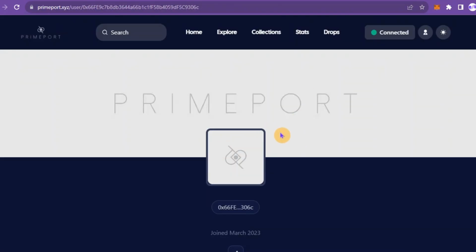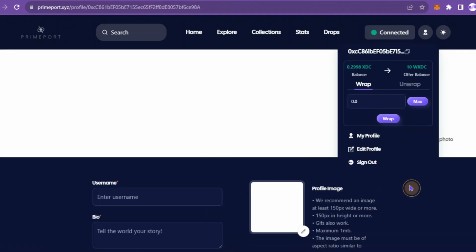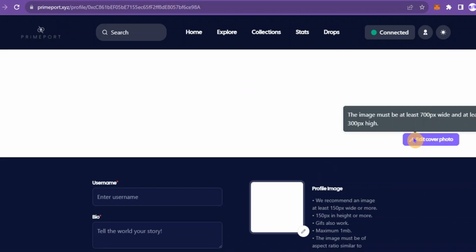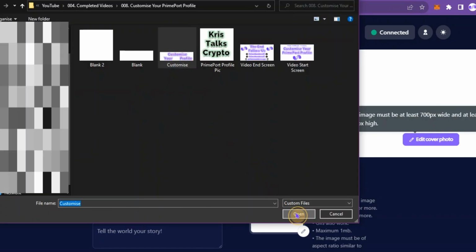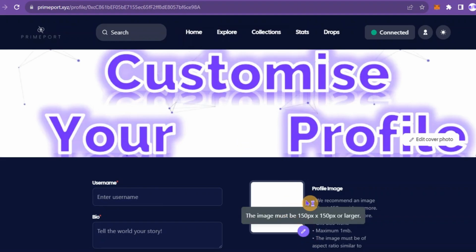So what we're going to do is, if you go to edit profile, here you will be able to add certain things. First of all, this is where the restrictions have been removed. Now if you just click edit cover photo, select whichever photo you want, you'll see that it's very easy to add a cover photo. We'll do the same with the avatar, and there we go.